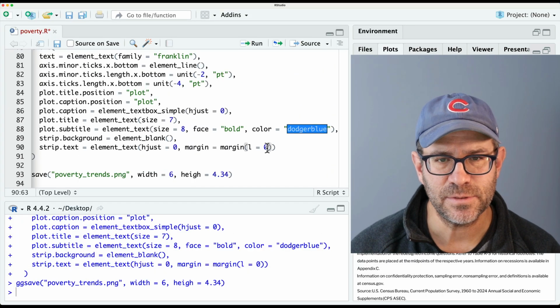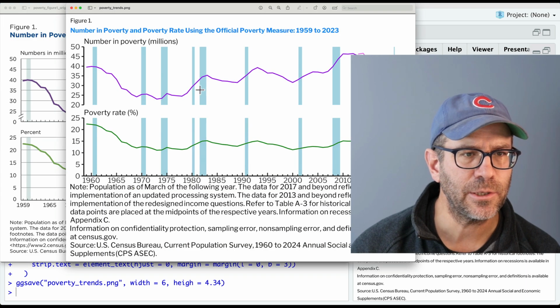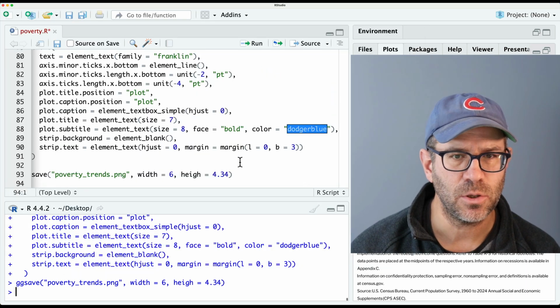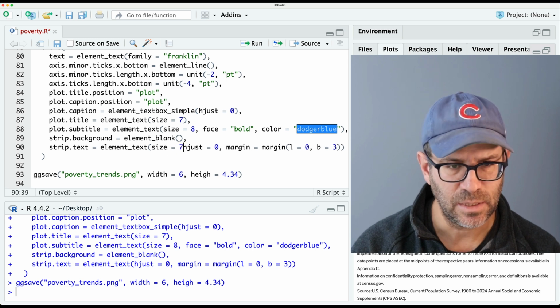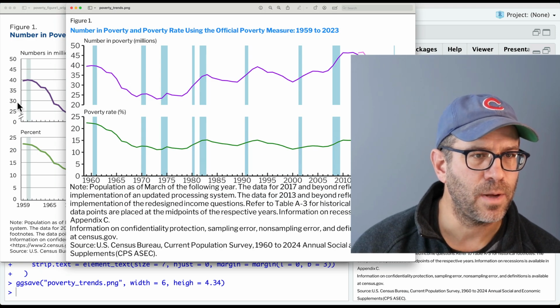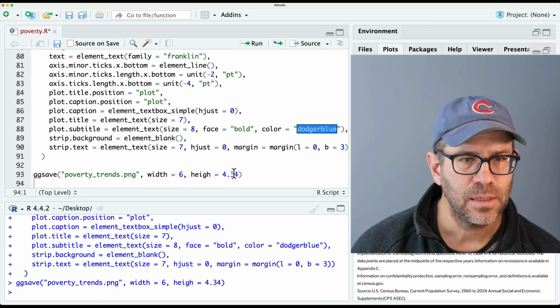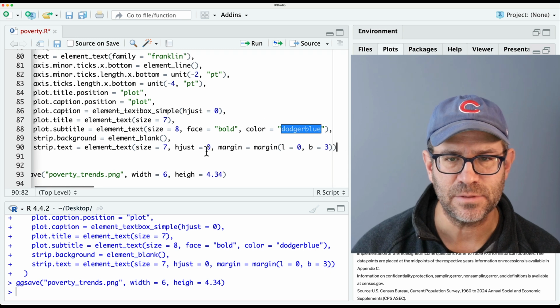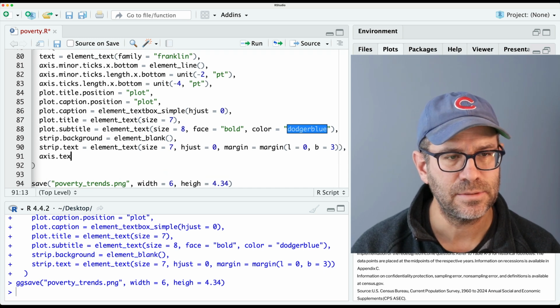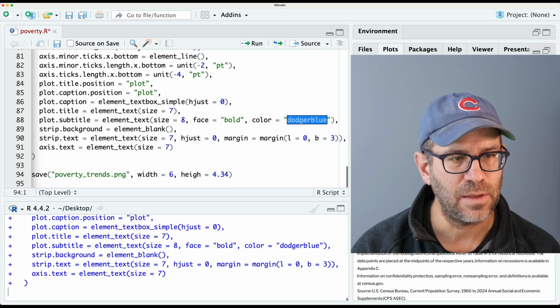And so the left is 0, and then the bottom, let's make that 3. I think it looks pretty good. The font should be a bit smaller. So let's do size equals 7, and I think that's pretty nice. We can now modify the font for the axis text. And so I think that's the same 7 size, right? We'll do axis.text equals element_text size equals 7.